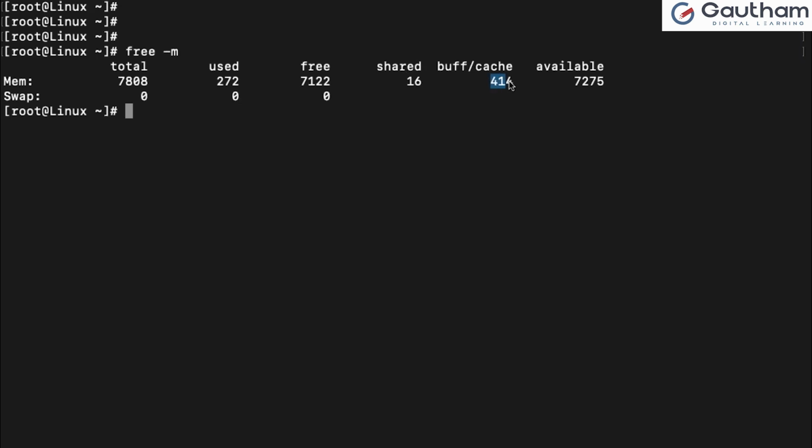Some goes to buffer cache, some goes to shared, some goes under usage, and 7,122 is still free. So it's nearly around 8 GB of RAM. If you see something nearly 7,000, that means 8 GB of RAM. If you see nearly 8,000, that means 9 GB, 10 GB of RAM. So that will be your way of seeing your RAM sizes.